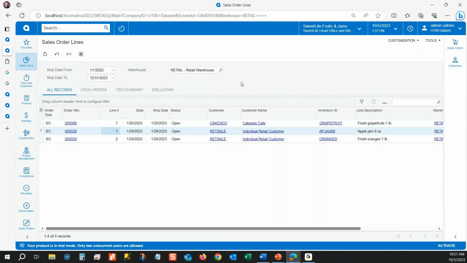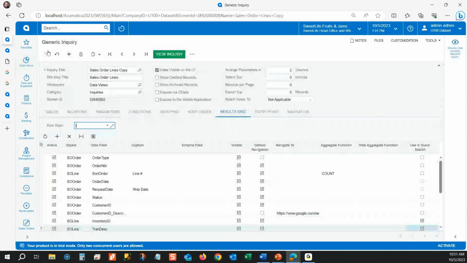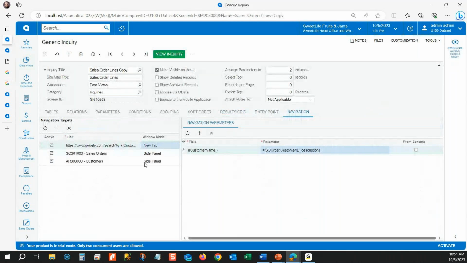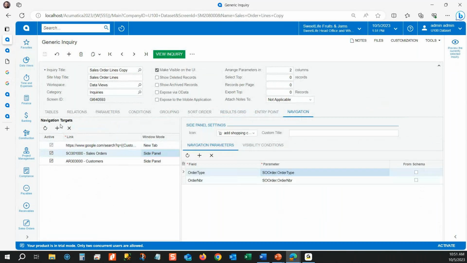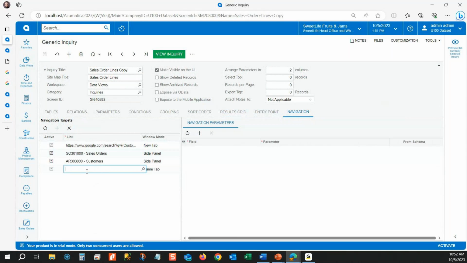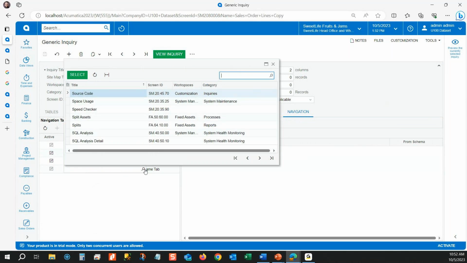How do I get a side panel? That's under the navigation screen. A side panel is something that you just configure, and I'll walk through that quickly. You hit the plus sign here on the navigation targets, and that's going to automatically open up what screen in Acumatica you want to pick.